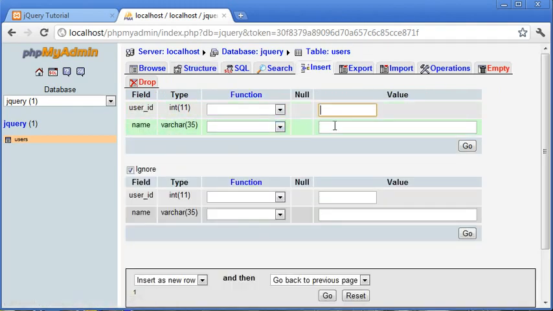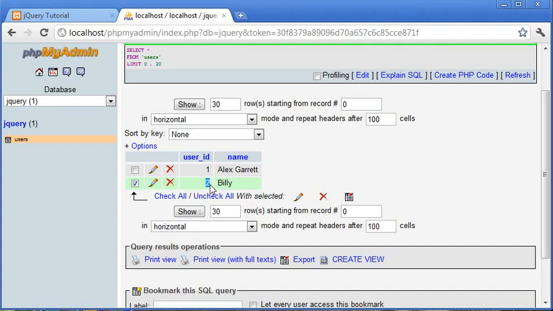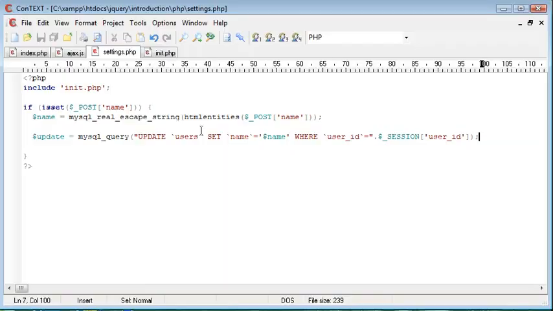So if I was to go ahead and insert a new value, for example Billy, you can see that when we browse to the data, the user ID is now 2 and the name is now Billy. So we can test this out a bit later. Once we've updated this name, we can go ahead and update this one as well.